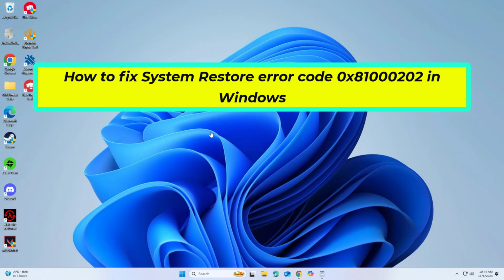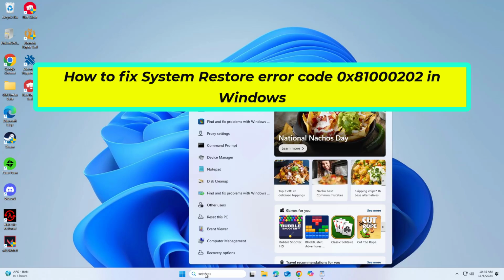How to fix system restore error code 0x81000202 in Windows. In this video I will show you a few solutions to fix the problem.